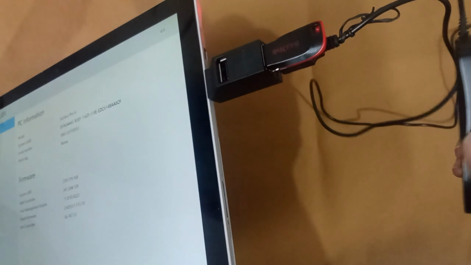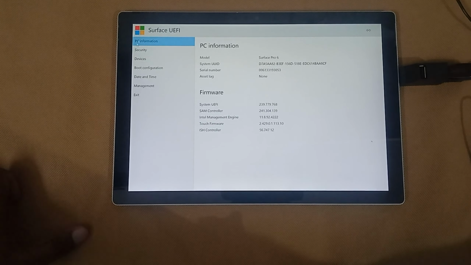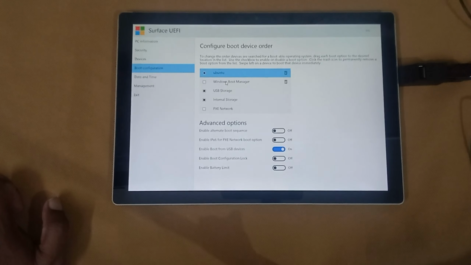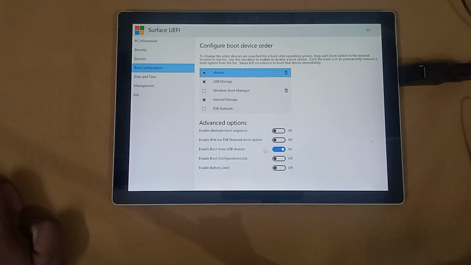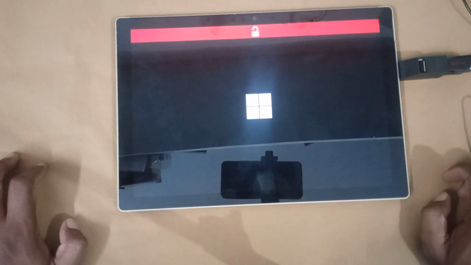Here I am using the USB expansion for connecting the bootable USB and mouse. Then we need to change the boot priority. Here we are able to change the boot priority. Then restart the PC. Now it will start to boot from Windows 11.